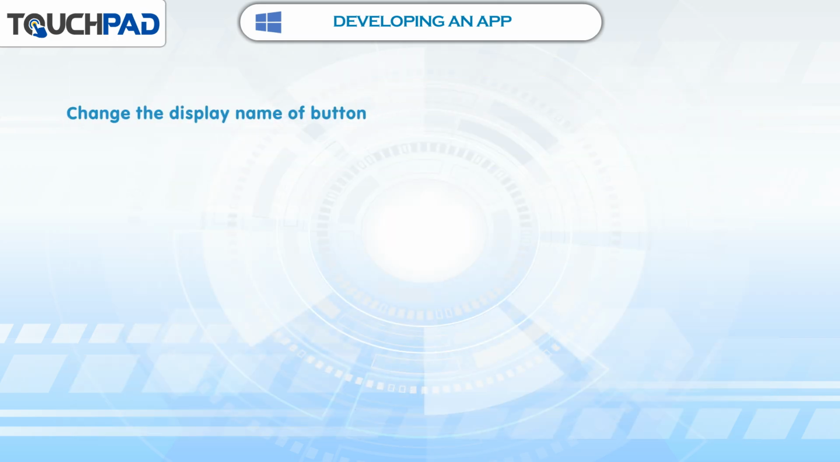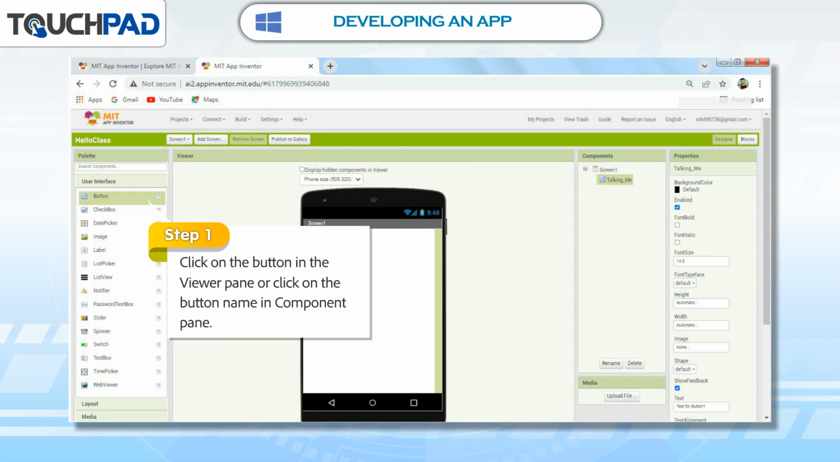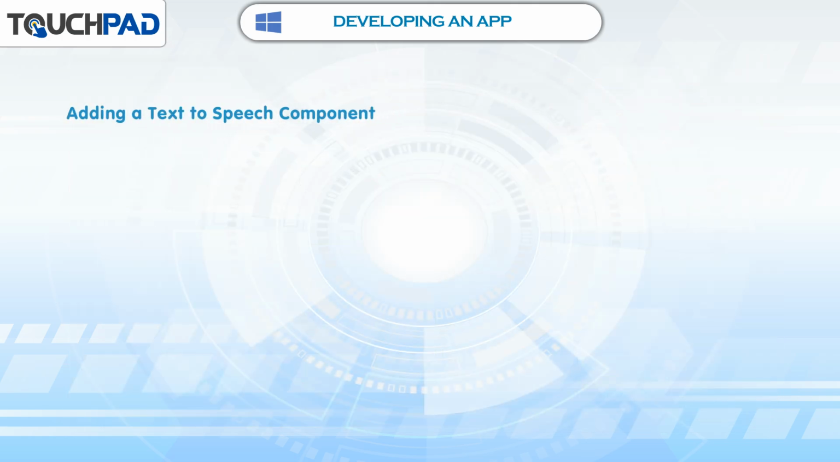Change the display name of button. To change the display name, follow the given steps. Step 1. Click on the button in the viewer pane or click on the button name in component pane. Step 2. Select the text option in Properties pane and change Text for Button1 to the text you want to display on the button.